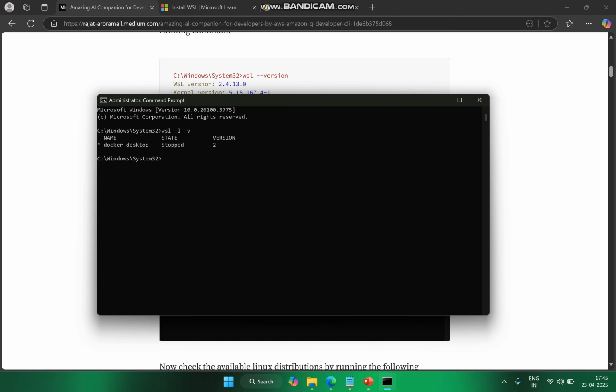So let's first check the WSL version which we installed using the WSL version command. In my case, I'm using WSL version 2.4.13.0. So you can check that if you're around the same version, all the commands should work similarly for you as well.